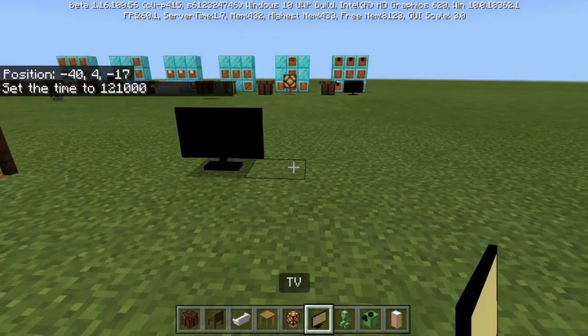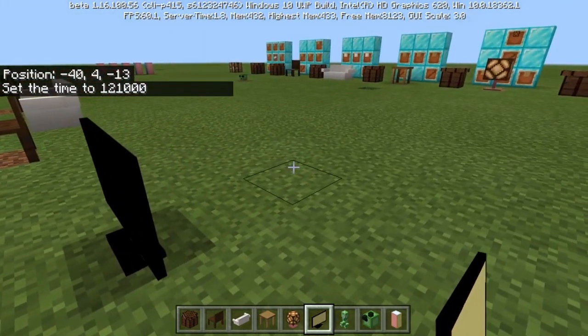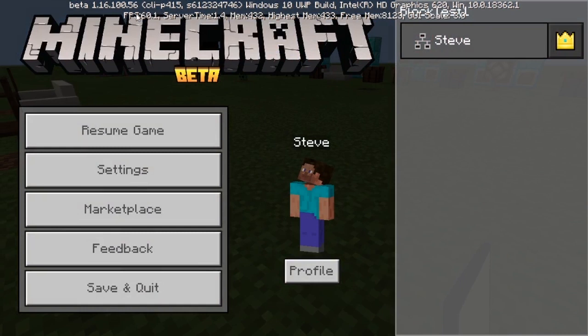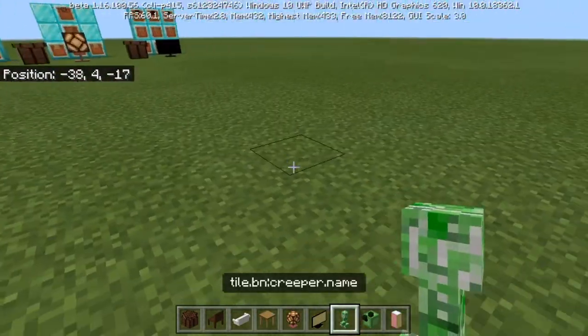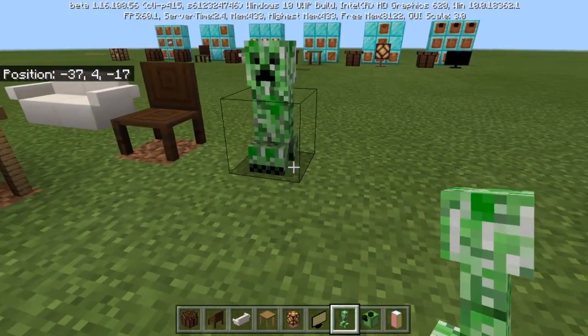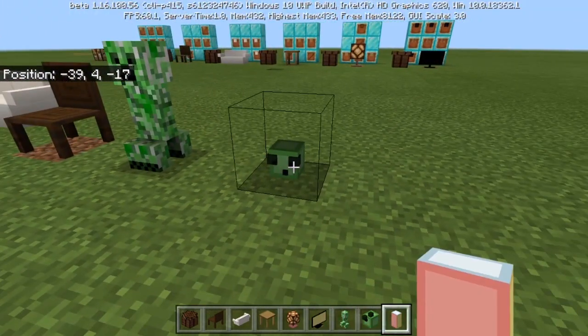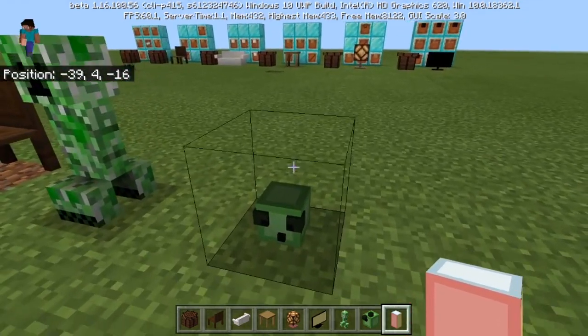For now, this only works on the beta version, but once they update the game, you will not need to be in the beta. But for now, you're going to need at least 1.16.100.56 for this to work. But like I said, they're probably going to update the game soon, so you will not need to be in the beta. And yeah, let me show you how to create your own custom blocks.